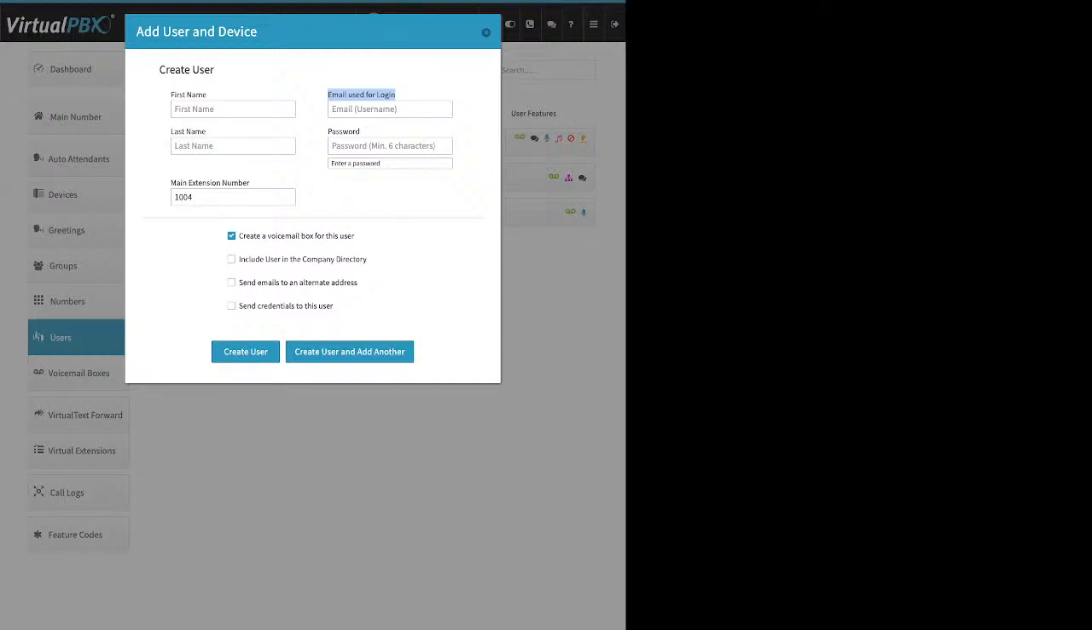Create a password for that user, and then enter in their main extension number. Now, the system will default you to extension 1000 to start with. So the next one available would be 1001, 1002, etc. But you don't have to rely on that, right? You can just click on the box and enter a new extension number.